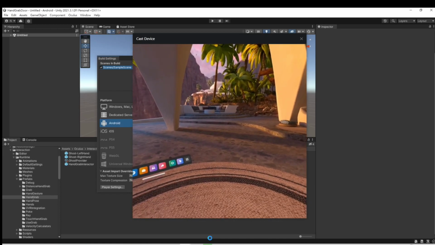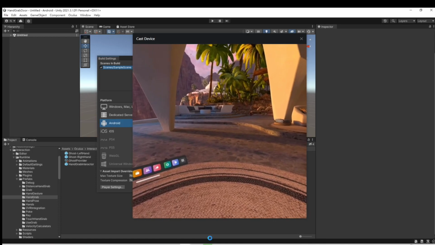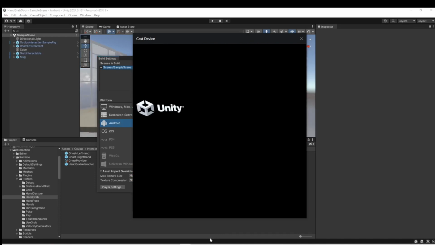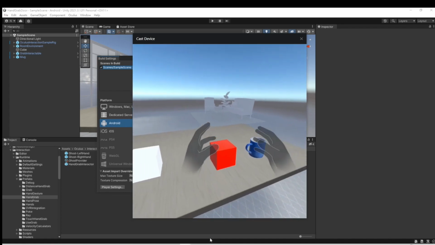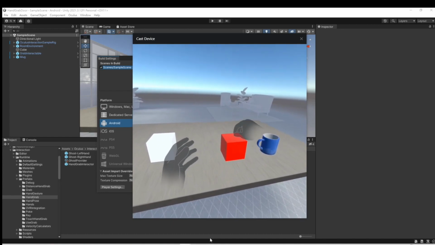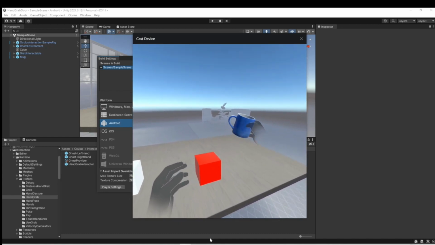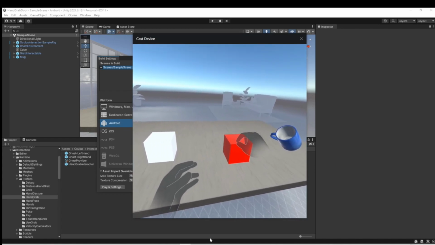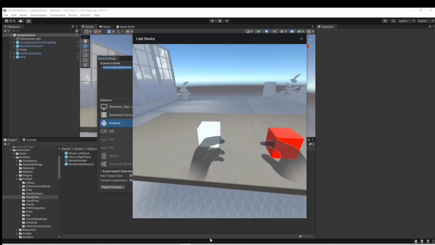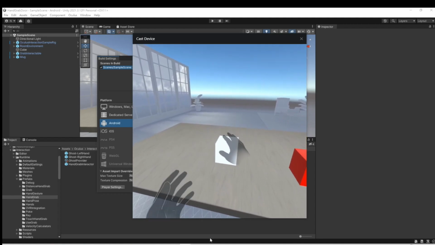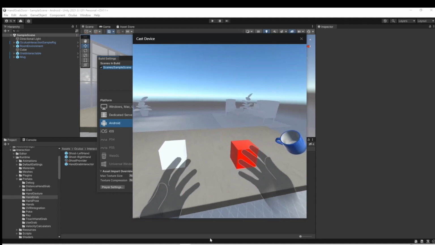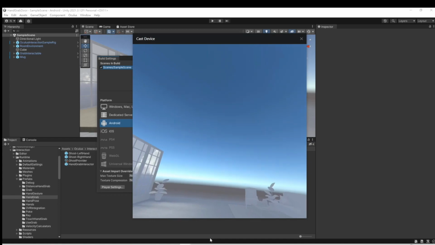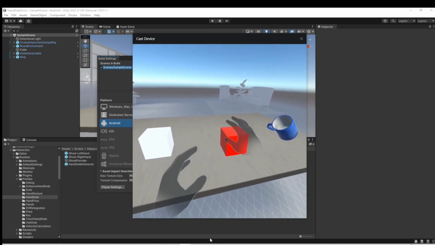Okay. Hello. Can you see? Now I have hands. Because this cannot be touched by hand, this is only for controller. Hello. Hi. Can you see? Cannot grab. Yeah, this is not a hand grab. This is a controller grab. But this one can grab.